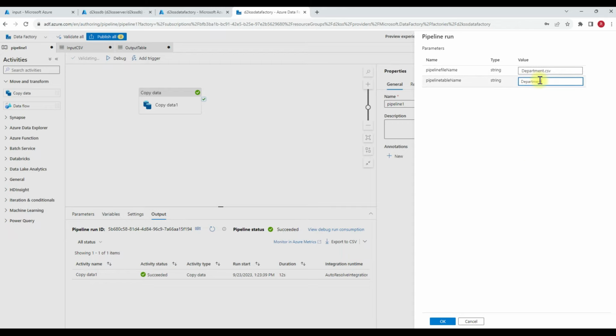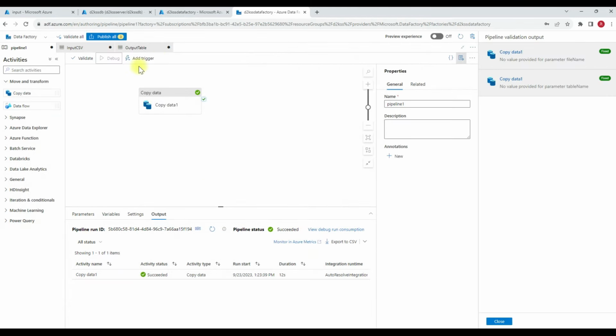Perfect. The same way you can process using the same pipeline. It's generic for all the tables you can process from the blob container to the table. So this is how you can generalize the process using parameters. Now in this session we will discuss one more topic, which is triggers.